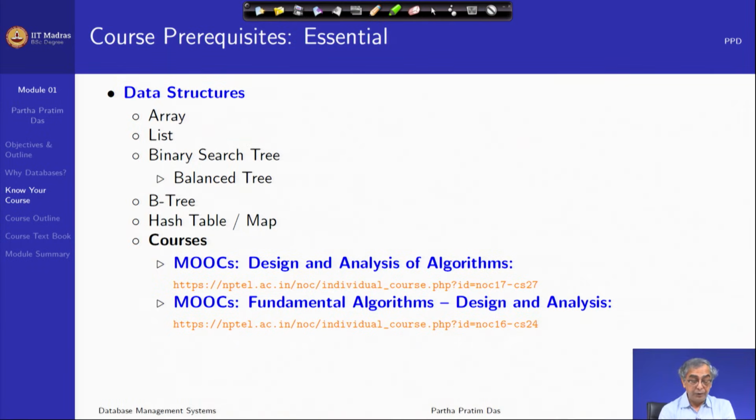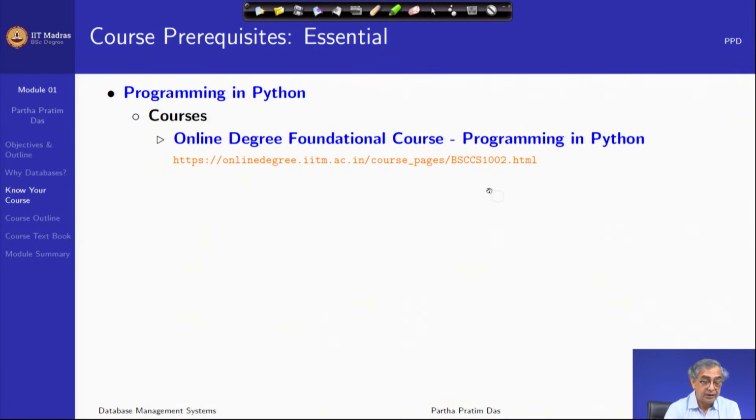You could refer to these MOOCs, NPTEL videos, or a standard textbook on algorithms or data structures. The next prerequisite is that this course needs you to know Python. Programming in Python is going to be the staple food for this course as well. I think you already have a course on programming in Python, and that would be enough.